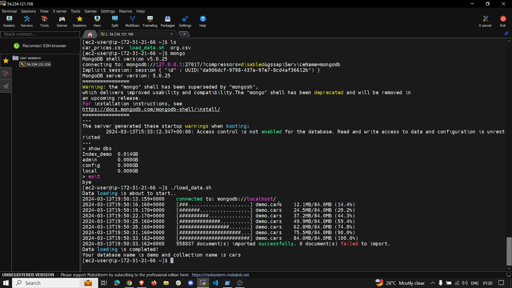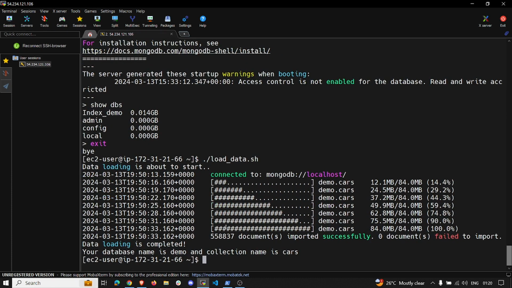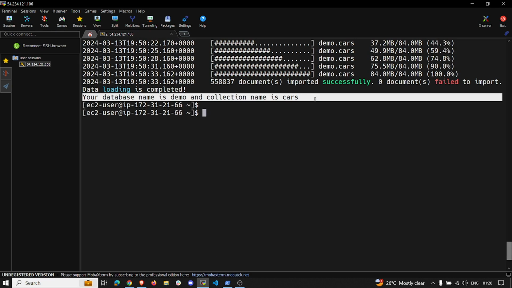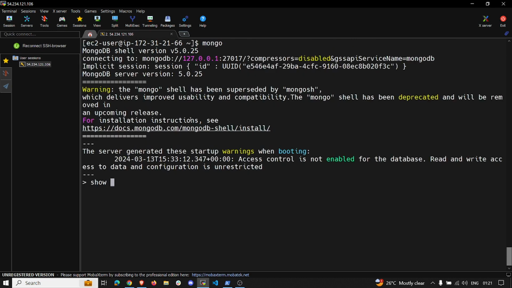Okay, awesome. Now our data is loaded, and as you can see, we have the data loaded with the DB name demo, and maybe let me zoom this a bit. You can see here. So let's connect to Mongo. Okay, and let's do show dbs.